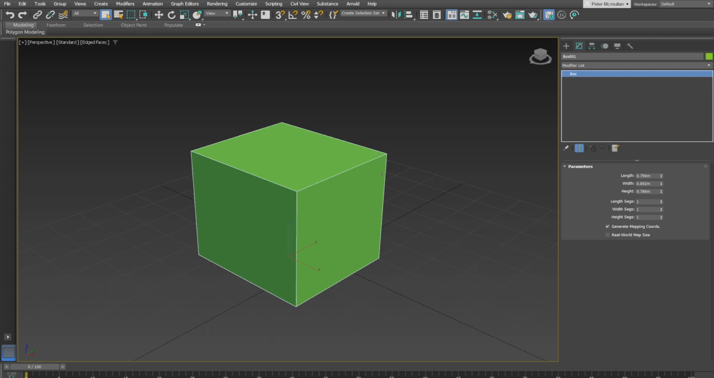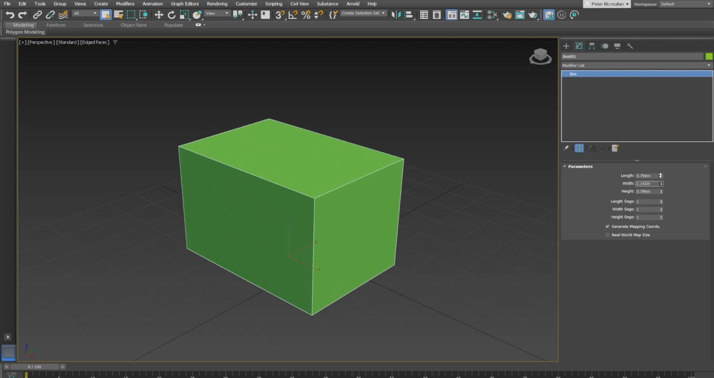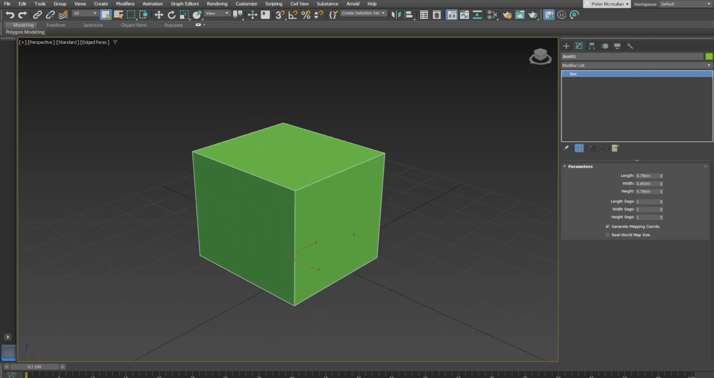If we take a look at the command panel here, there's nothing here that lets us edit that at all, apart from maybe adding in length segments, width segments, all the rest, adjusting the height, but there's not much we can do with that at present. So what we do is we add another modifier called edit poly.